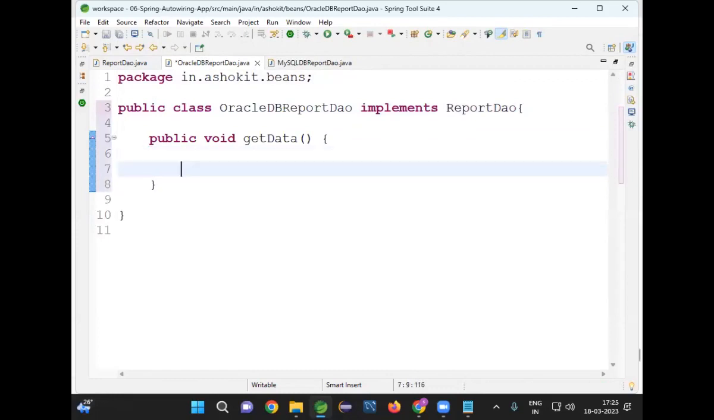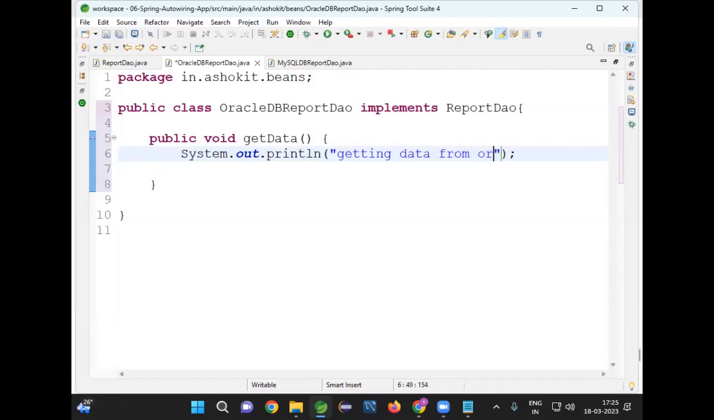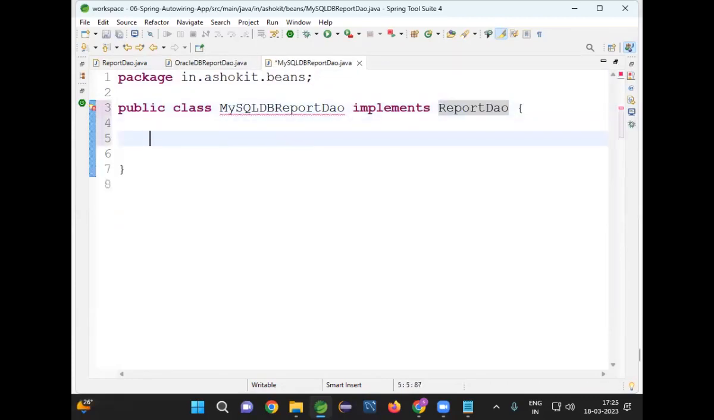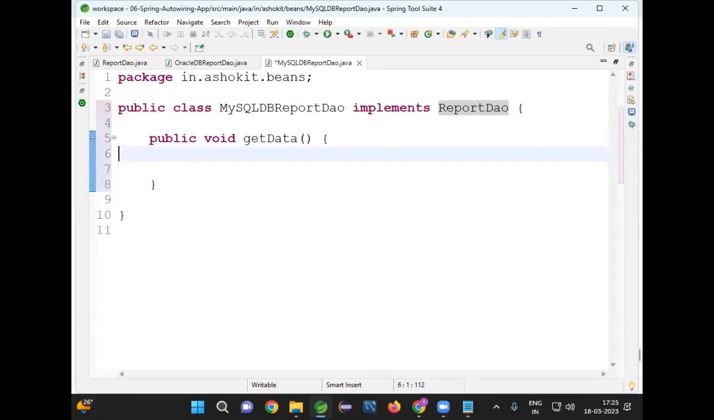What is the method available? The getData method is available. System.out.println: getting data from Oracle DB, some dummy message. Similarly, implements ReportDAO and let's override the same method. System.out.println: getting data from MySQL database.